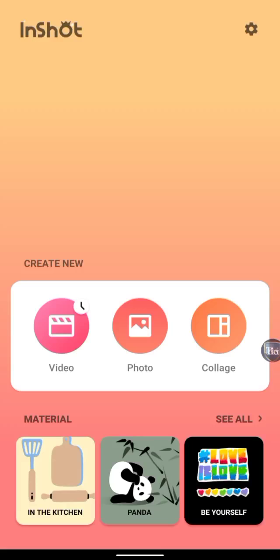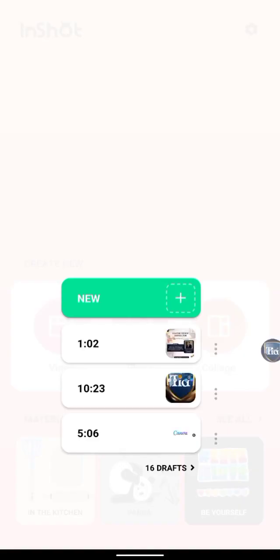I think I can open it. After opening it, for the first time you need to give it permission to access your media, your gallery, and what have you. After that, you can see you can do three things. You can edit pictures, make a collage of pictures, and also edit video in general. That is the main aspect. So let's go for video.